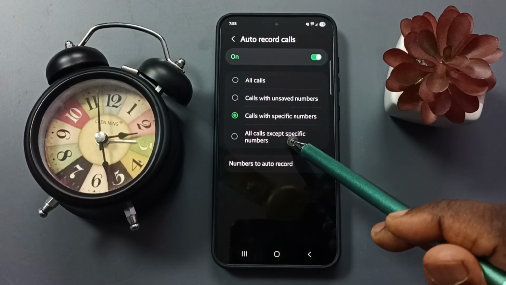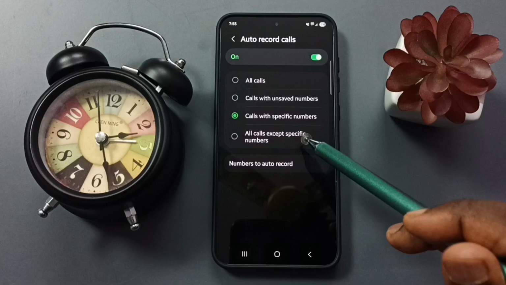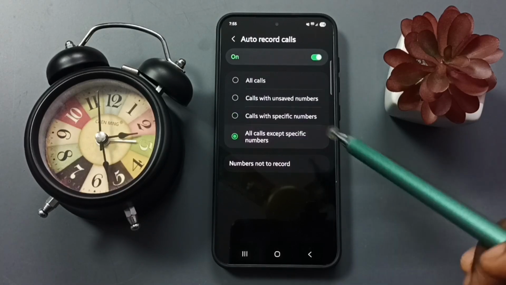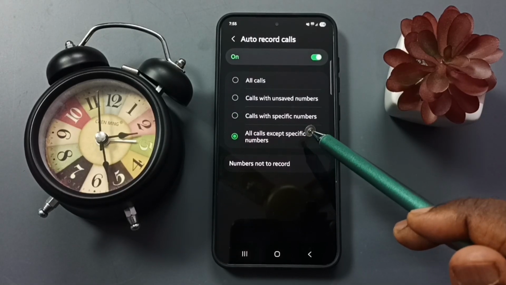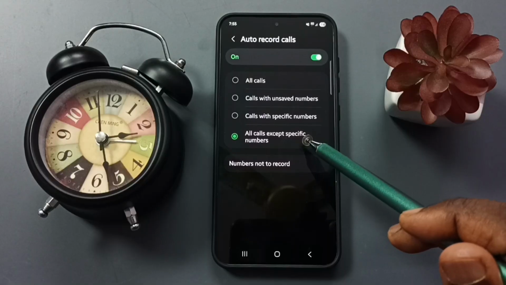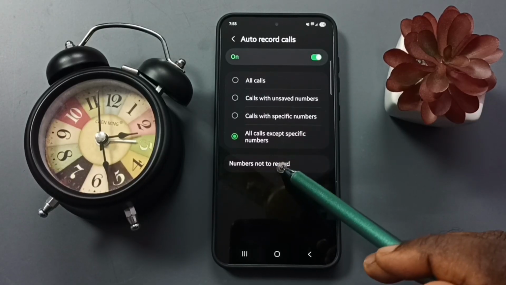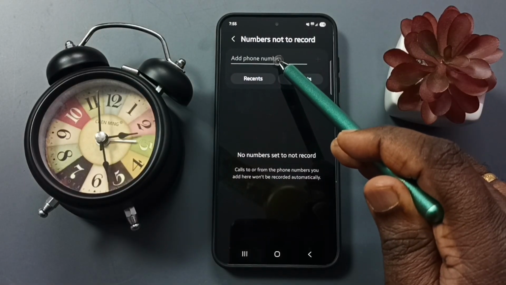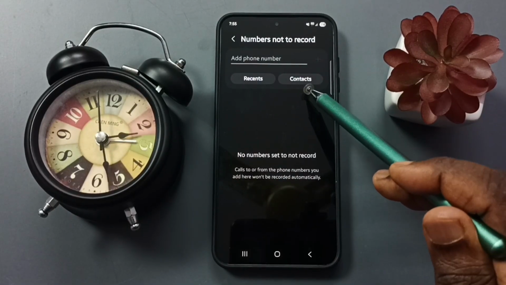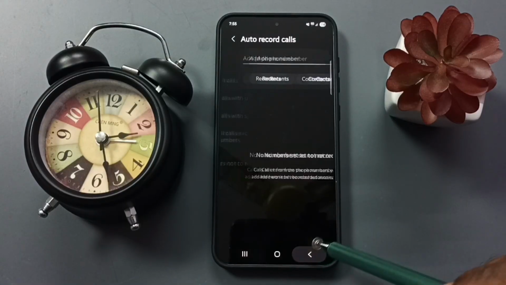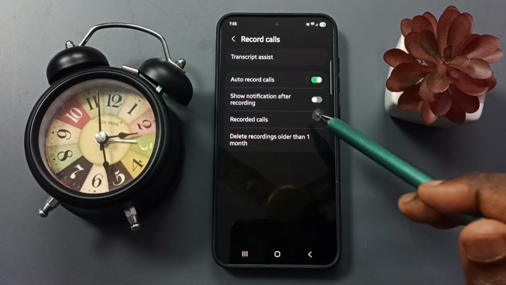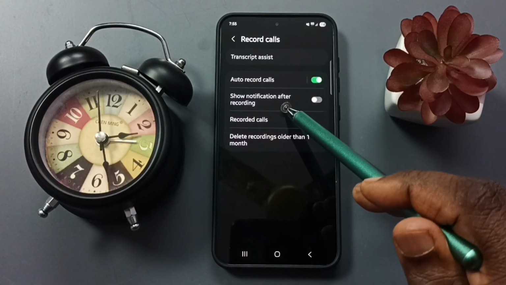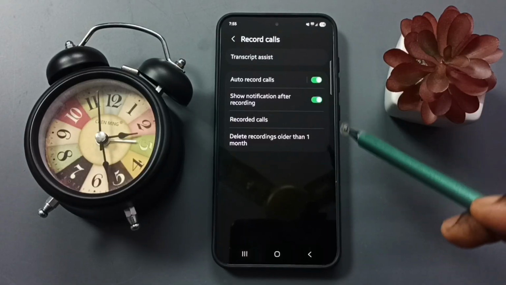Go back. Last option, all calls except specific numbers. Set it. So using this option, we can exclude or skip some numbers. Numbers that you want to exclude, you can specify here. Tap on numbers not to record. Here you can manually enter the number, or you can select numbers from the contacts. Go back. Go back. If you want to show notification after recording, enable this option.